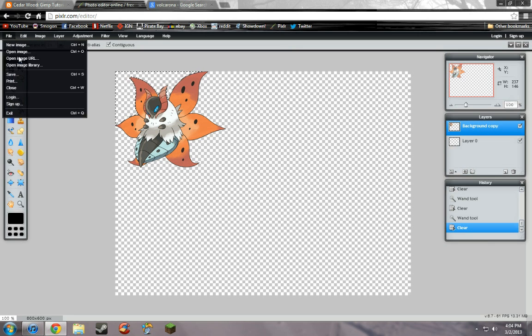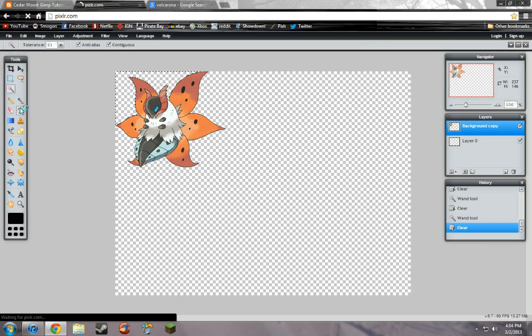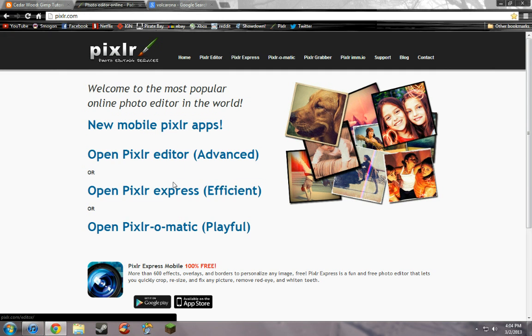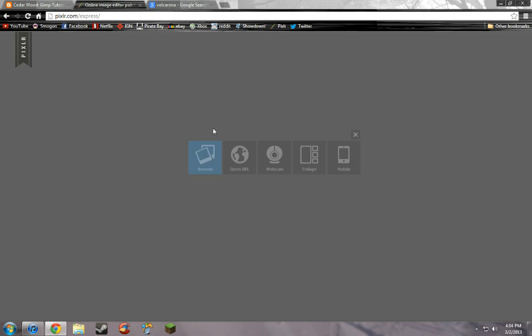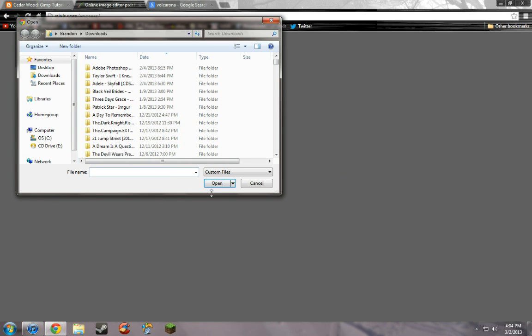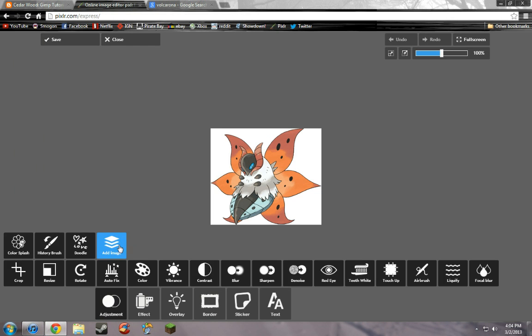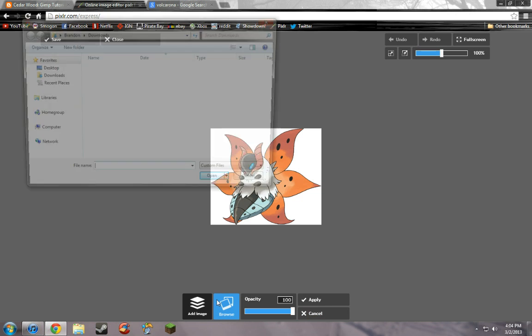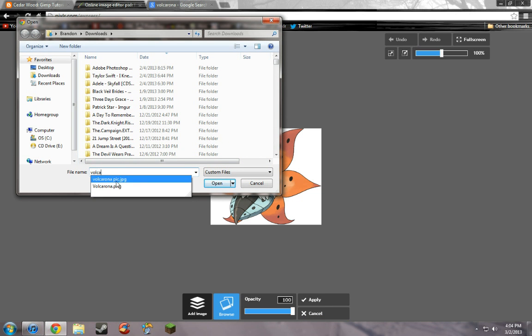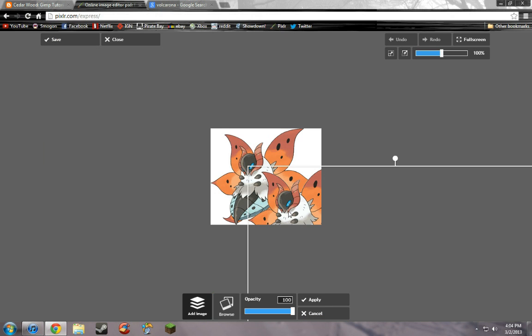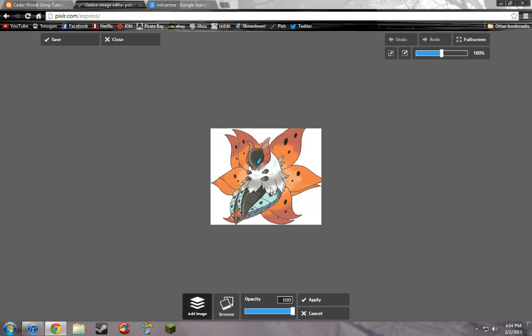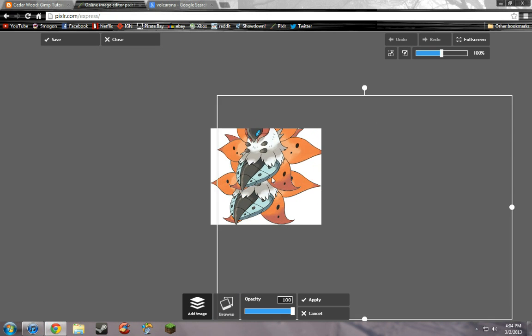And a way to check if it did it correctly, you can just go to here and type in, let's see, Volcarona. Let's open the old one. And then I'm going to add image, browse, and add the new one. So see, it doesn't have the white background, so you obviously did it correctly.